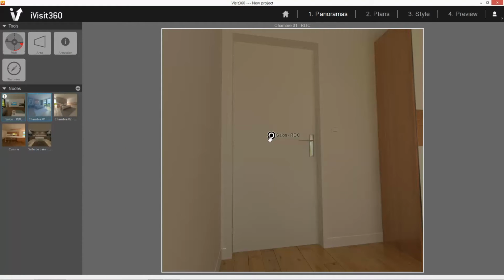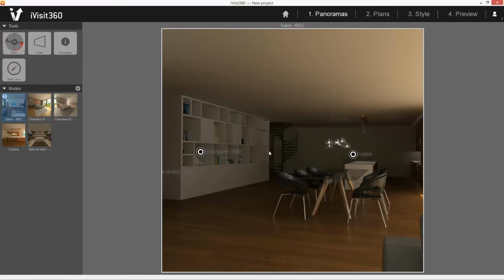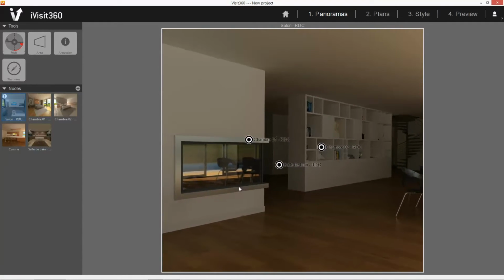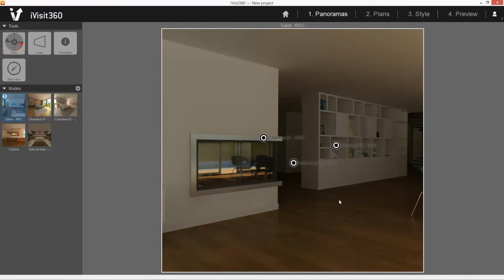Finally, you don't need to make all links from everywhere. You can have fewer links in some parts and concentrate on main directions and connections in an apartment, for example.